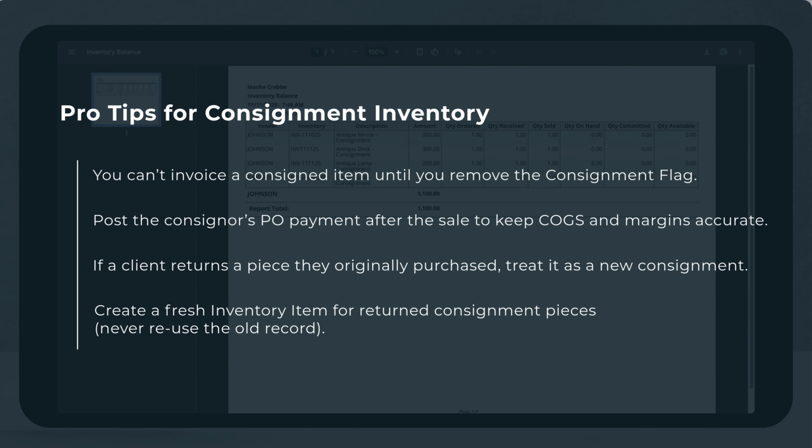I got some pro tips for you though. Pro tips for consignment inventory. You cannot invoice a consigned inventory item until you remove the consignment flag. Record the consignor's purchase order payment after the sale so the cost flows properly into your cost of goods and doesn't distort your margin reports. And if an old client returns a piece they originally purchased, treat it as new consignment and create a fresh new inventory item. Don't reuse the old item for the prior project.